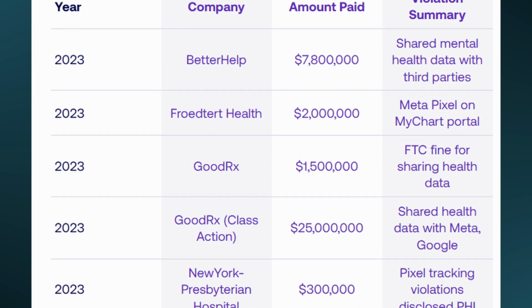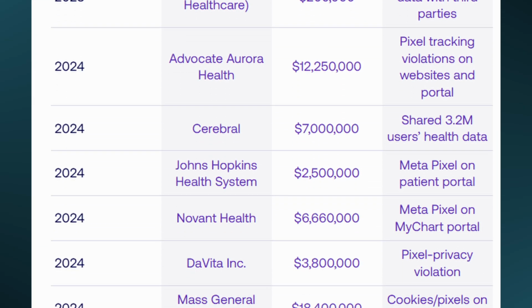As you'll see in the case studies of some healthcare institutions that got burned, Metapixels and tracking tools are the most common smoking guns of some of these. Let's get into some of those cases to show you some real world scenarios.